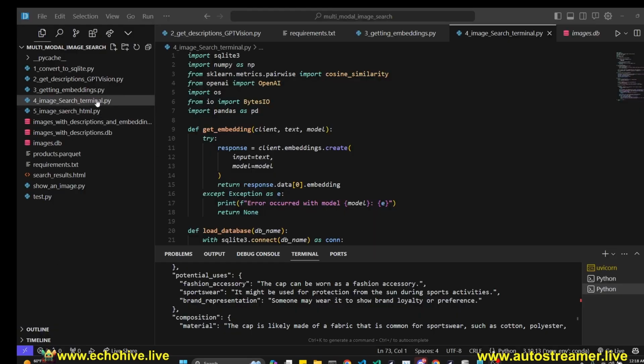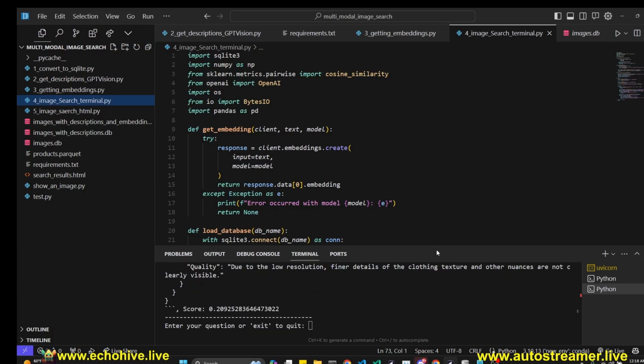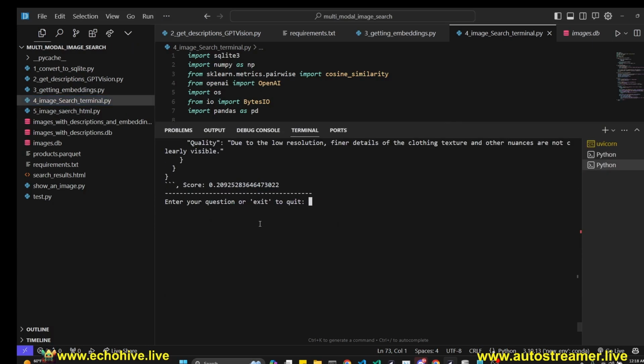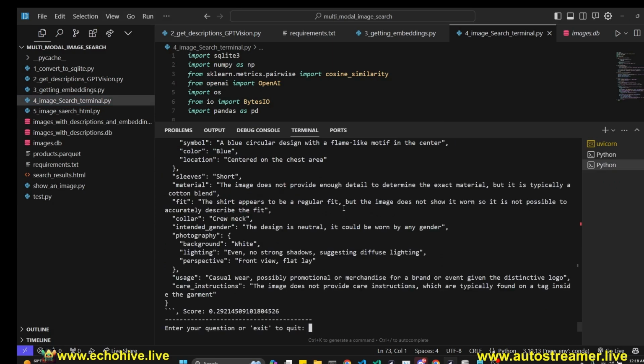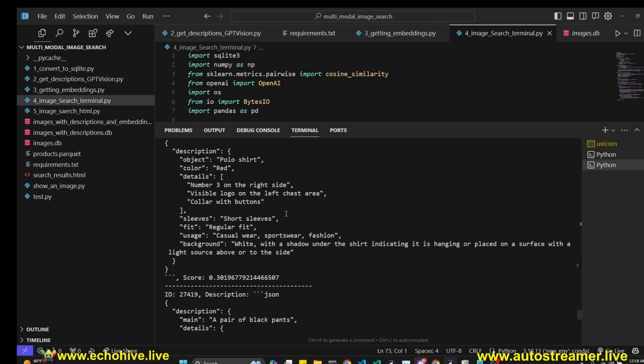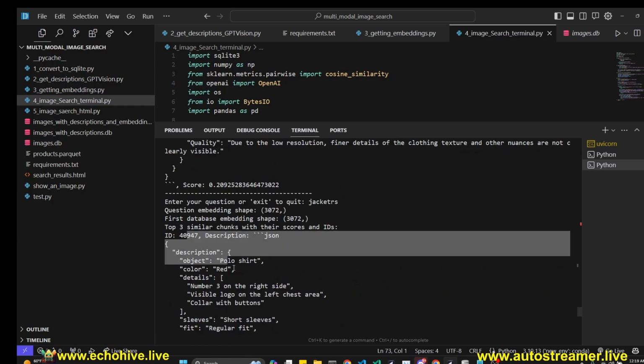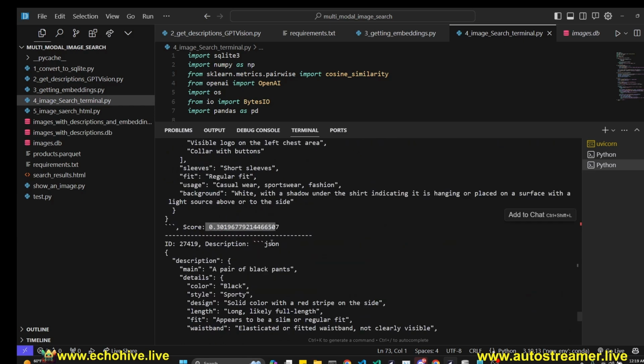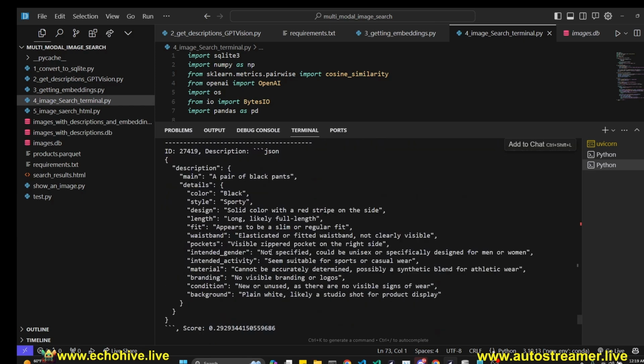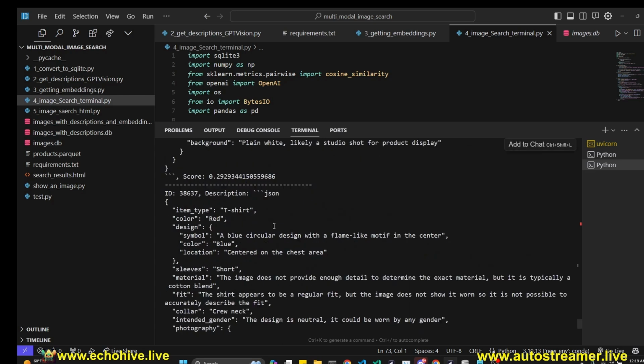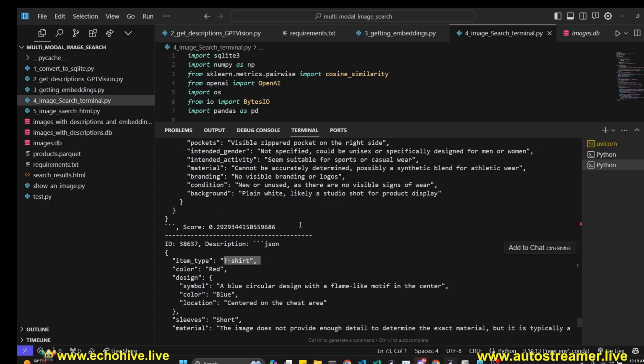Okay, continuing with the image search terminal. Let's run this again and see how it was working. This one takes in a question, let's say jackets, and then it returns 3 responses. This is the first response with a score of 0.30. It's a polo shirt. The second one is a pair of black pants. And this is a t-shirt. Maybe we don't have any jackets in the database.